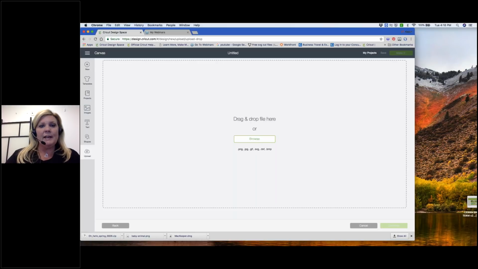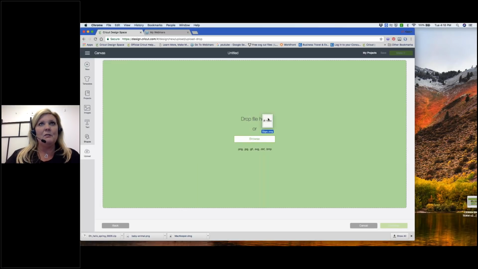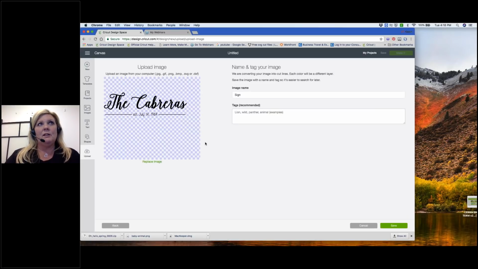So I actually had mine up on my laptop here, and I know what I want. I actually had one of our designers create an SVG for me so I could make a vinyl sign for my friends. Their last name is the Cabreras, and it's just a cute sign. I'm going to put vinyl on some wood and make it for their home. It's like a wedding gift. So I want to upload that image that she made.